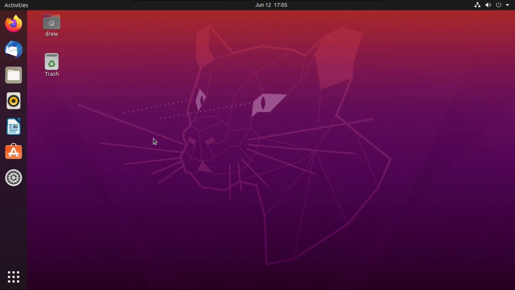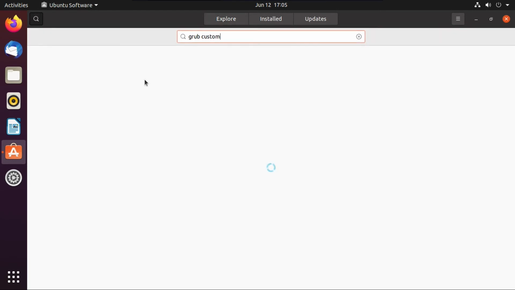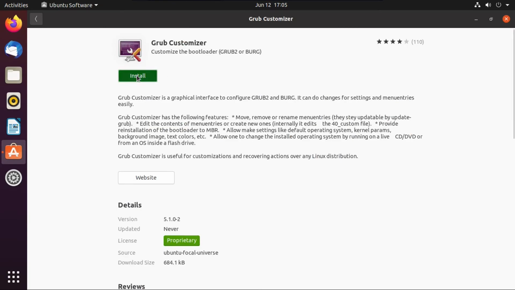Alright, so now what we're going to do is go into the Ubuntu Software application and search for Grub Customizer. Wait for that to show up right there. Click on that, then click install. Punch in our password, and then it'll go install Grub Customizer real quick.